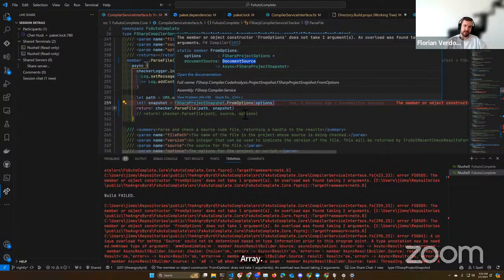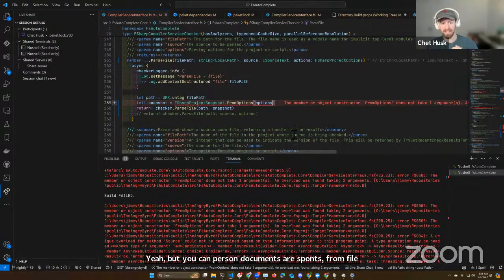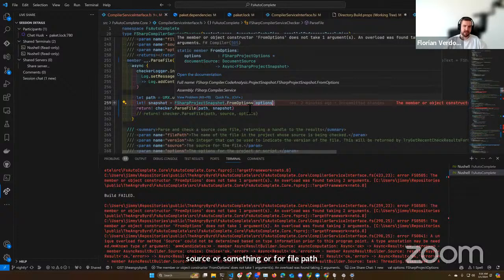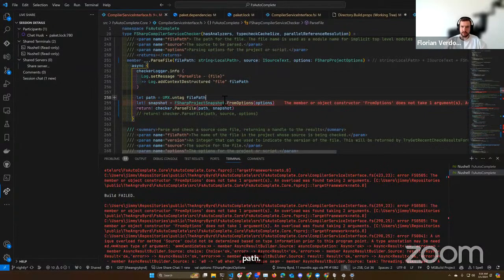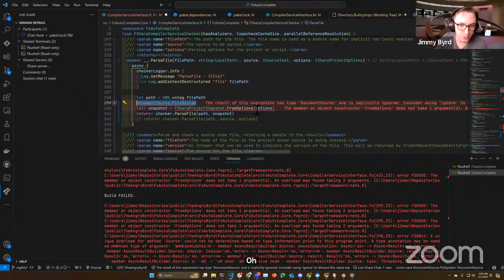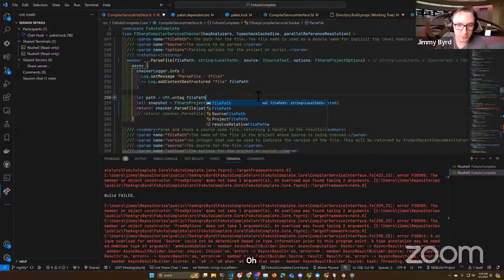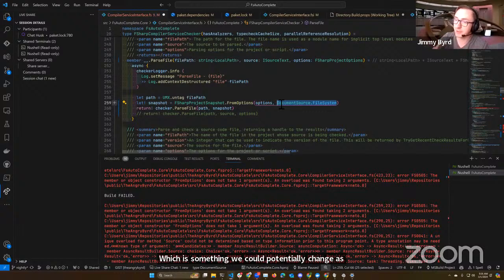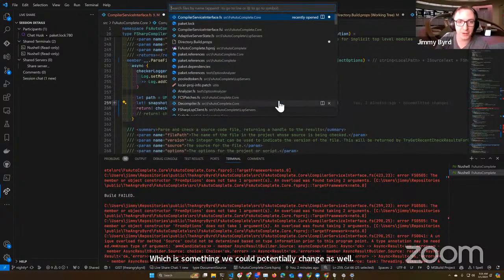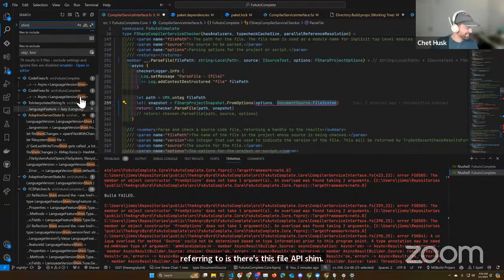Yeah, but you could pass in document source points from file source or something, or from file path. That takes a source text or something. No, it's just telling you use the file system. Oh, uh-huh. Yes, this is the old API thing. Gotcha. Which is something we could potentially change as well, so we don't have to use that file API. What we're referring to is this file API shim. So let's actually just look for the word shim in here.